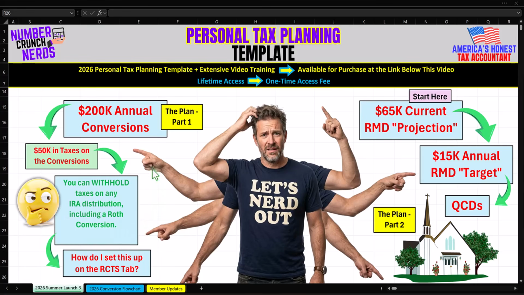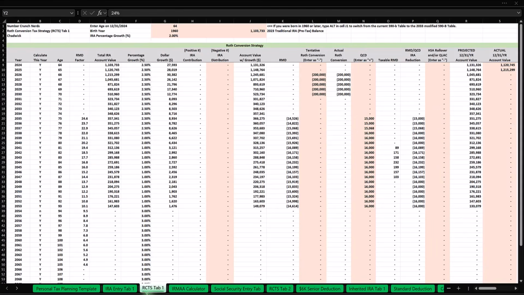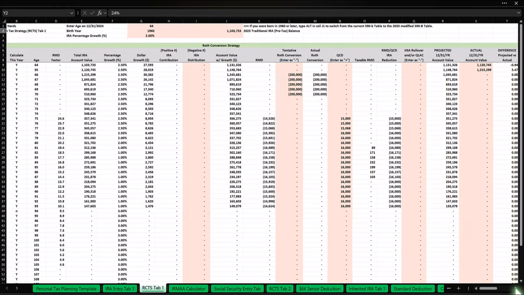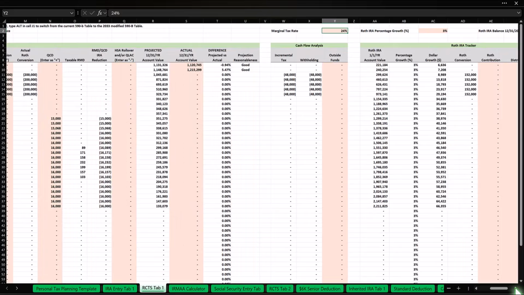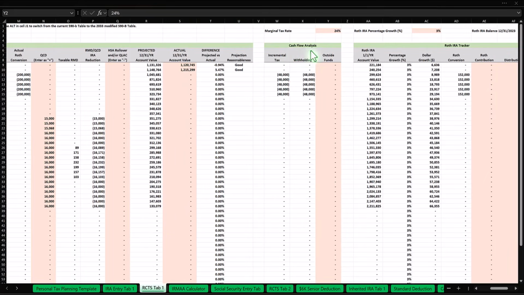So now, how do we deal with this item within the personal tax planning template? Okay, now coming back over here to RCTS, the first thing I'm going to do is scroll over toward the right side of the screen. And what we are looking for is this cash flow analysis section and also this Roth IRA tracker over here. So starting with the cash flow analysis section, this section, which consists of just these 3 columns, has a very specific purpose within the RCTS tab. And the purpose is simply to figure out how much withholding you are going to do on your conversion, such that we can figure out how much cash is actually going to end up in your Roth IRA.